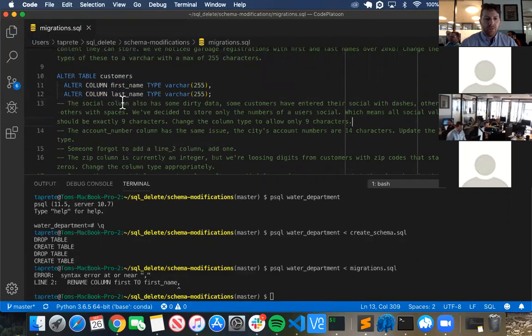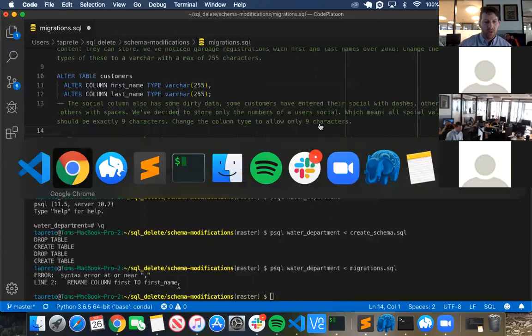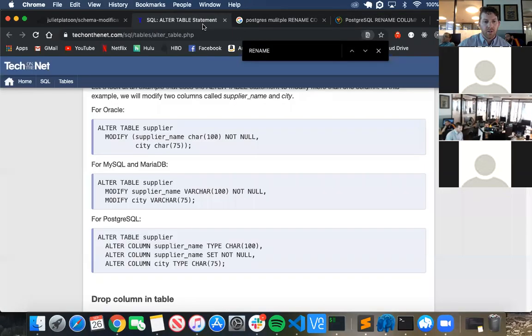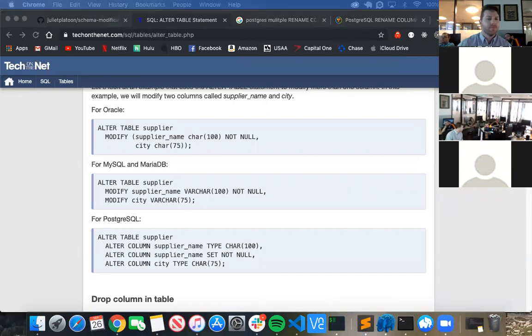So the social column also has some dirty data. Some customers have entered their social with dashes, others without, others with spaces. We've decided to store only numbers of the user's social, which means all social values should be exactly 9 numbers. Change the column type to allow only 9 characters. So what I would say is that you do have to actually use characters because there are socials that begin with 0.